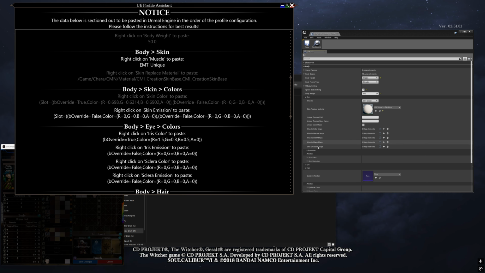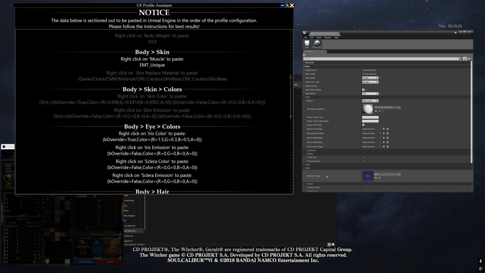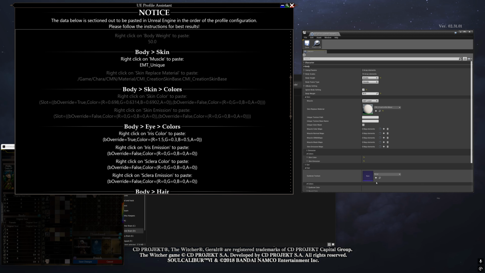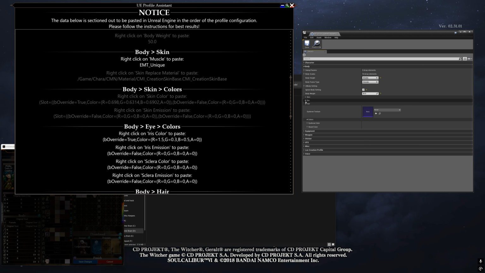Moving on to colors, skin color, or yeah, body skin colors, and then paste on skin color and emission colors. And then just for reference, this is Vodcaliber. In Vodcaliber, it's slots, skin slot 1 and 2, and then 3 and 4. Yeah, we're done there. So then that's the last of skin.